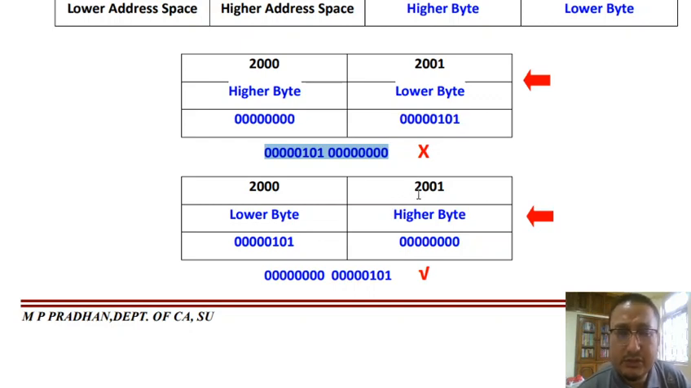To resolve this problem, we need to ensure that the data is stored in the manner it's accessed. So I'll store the higher byte in the higher address space and the lower byte in the lower address space. Then whenever I access the data, 2001 will be accessed first. The content of 2001 is 0000 0000 and the content of 2000 is 0000 0101. This is equivalent to 5 in decimal, so if you convert this binary series, we will have 5 in decimal.